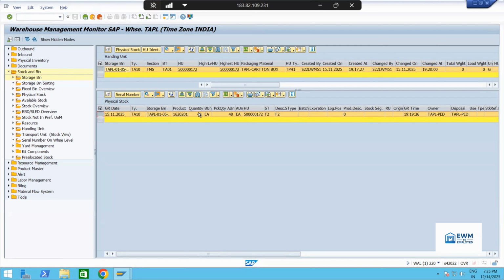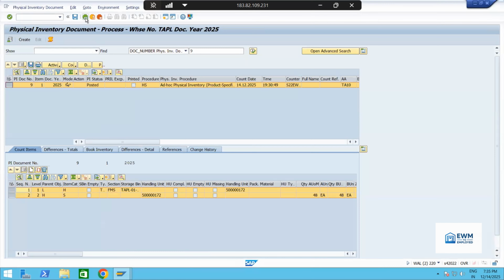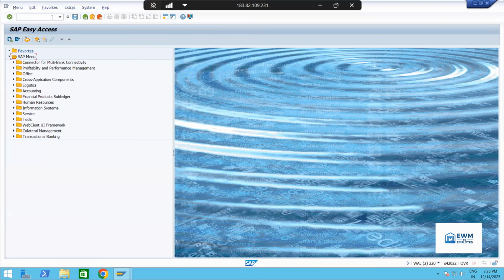So now what we did, we posted the physical inventory on the EWM side. Did we post that on the S4HANA side? No, we didn't. To post the difference on the S4HANA side, we need to go to a T code, that is /n/scwm/diff_analyzer, the difference analyzer.